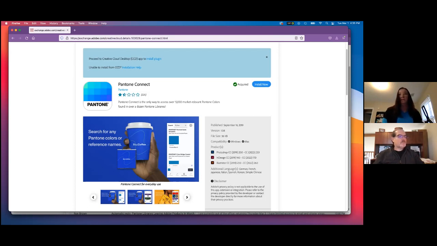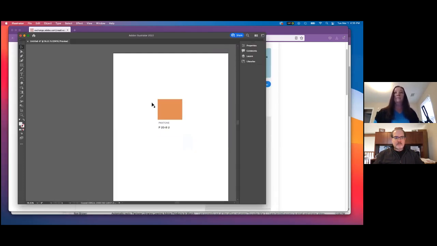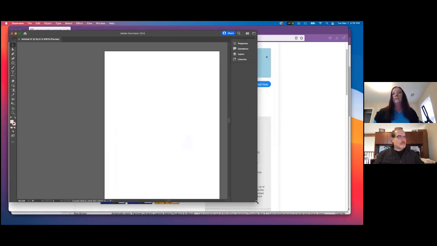That's a very good point. So you would click this Install Now button, and then it would be connected as a plugin to Photoshop, InDesign, and Illustrator. I'm going to show you Illustrator because, and I'm going to get rid of this.